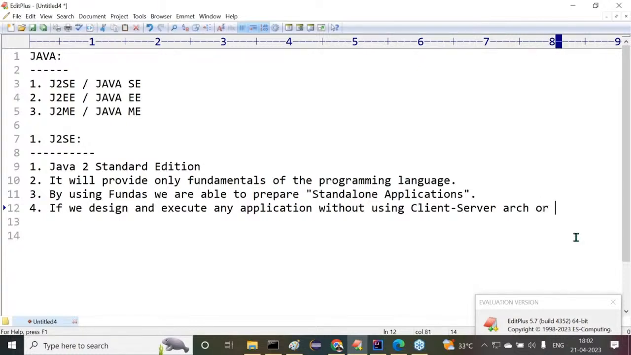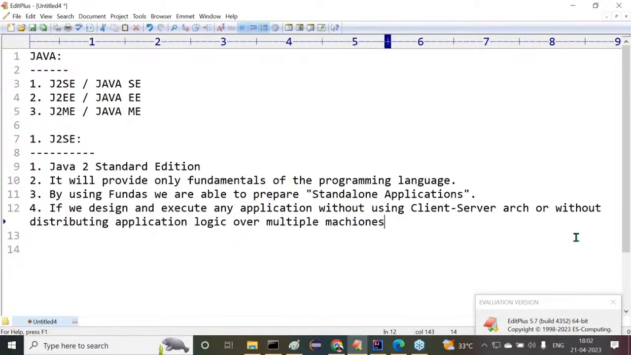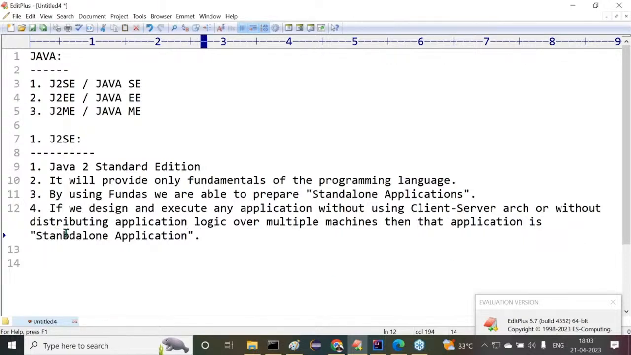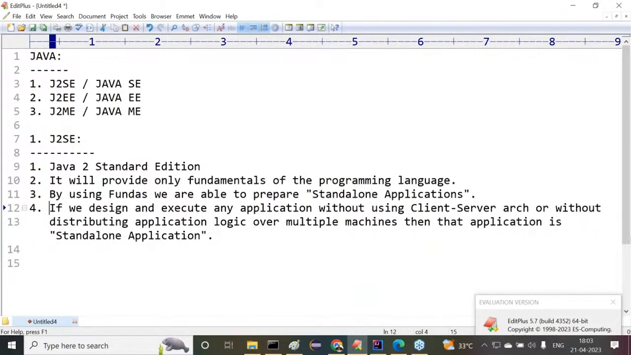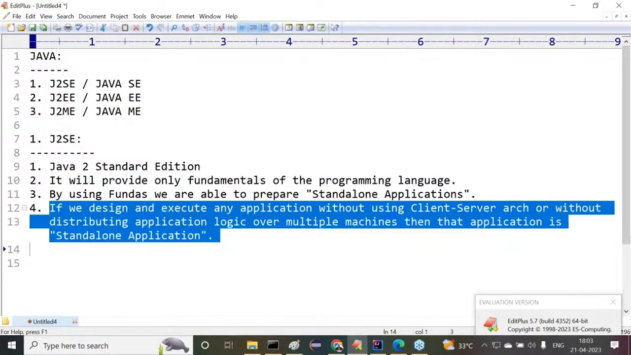or listen carefully, without distributing application logic over multiple machines, in the sense computers, without distributing over multiple machines, then that application is what? A standalone application. Right, sir? Do all of you understand this point clearly? Please read out the definition here. Whatever definition I have given here, clearly understand it. It's a very simple definition. Try to analyze, try to understand. While reading the content, we have to understand what I'm telling.